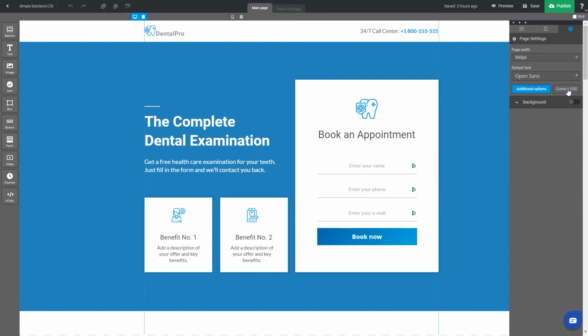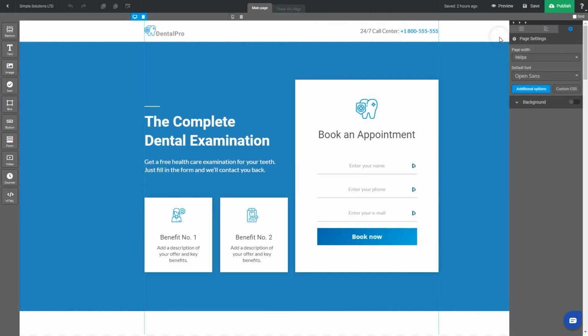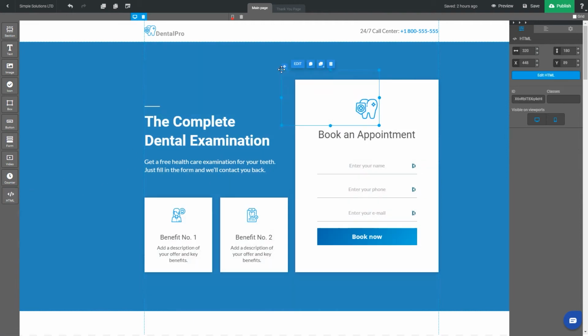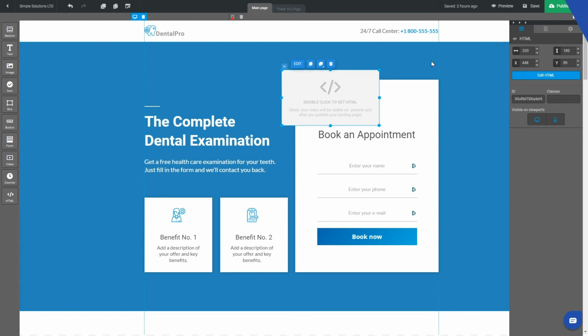Additional CSS can be added in Page Settings tab by clicking on the button Custom CSS. An HTML widget is available on the left-hand side in the editor. All you need to do is drag and drop the widget and double-click it to paste the code. Elements added by the HTML will be visible on the landing page after publishing.